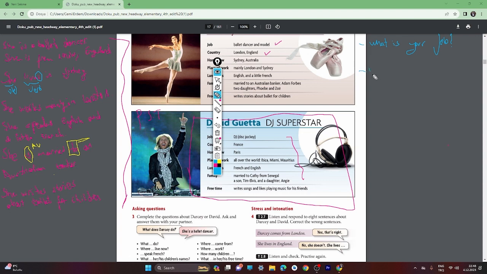Or we can say, what do you do? But we will ask about her, so what does she do? And she's from London, England. Where is she from? You see, easy. She lives in Sydney. Where does she live? This is also a question. You see, we made the sentences before, and now we are asking questions about them.